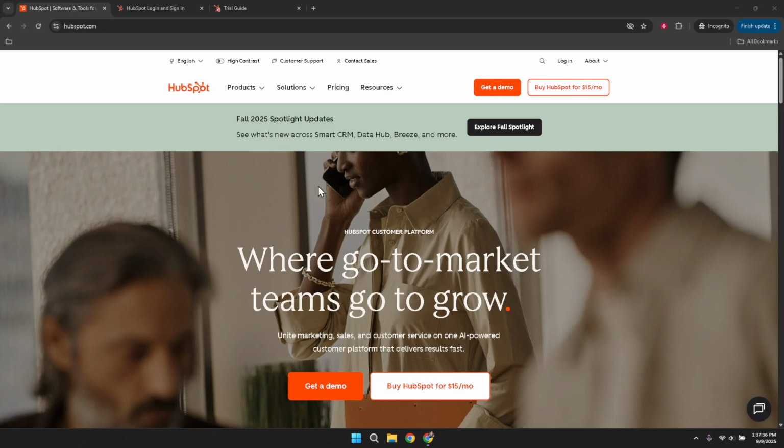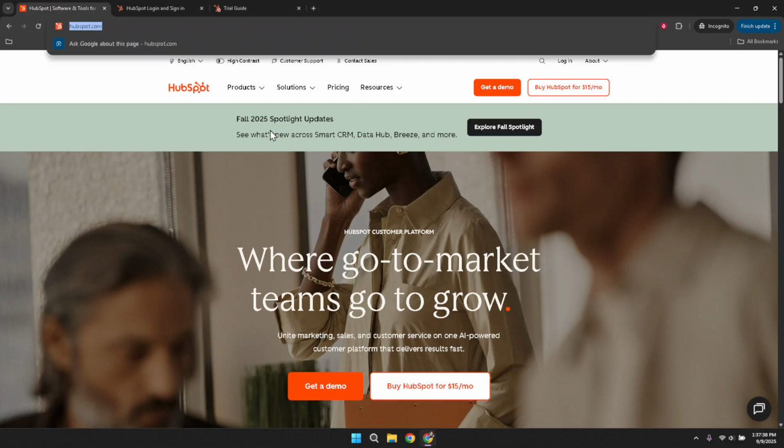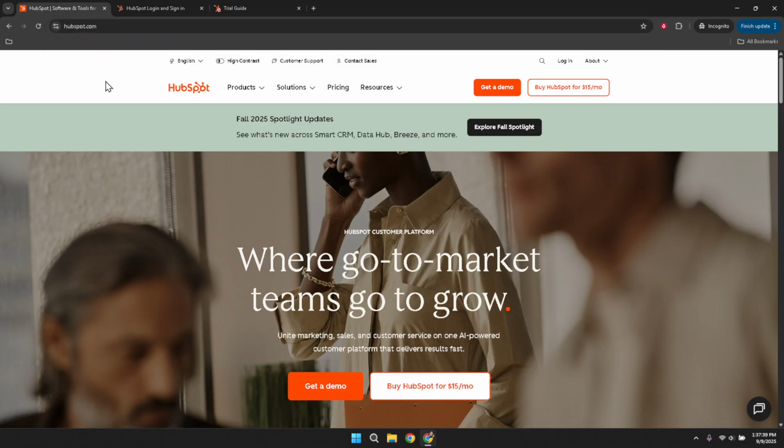First, start by navigating to the HubSpot website. It's important to ensure that you're accessing the correct platform to manage all your invoicing needs seamlessly. Once you're on the website, look towards the top right corner and spot the Login button. Go ahead and click on it.